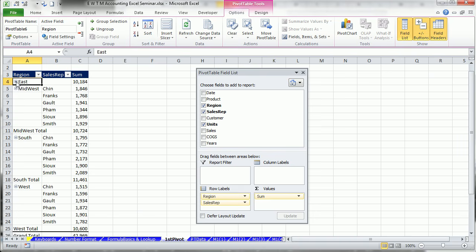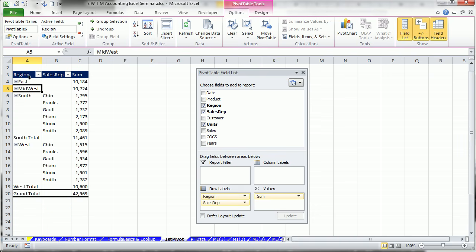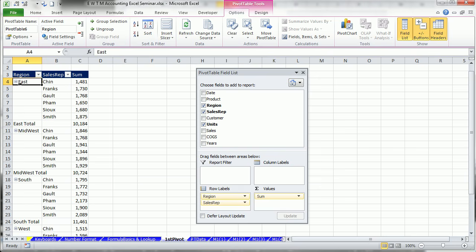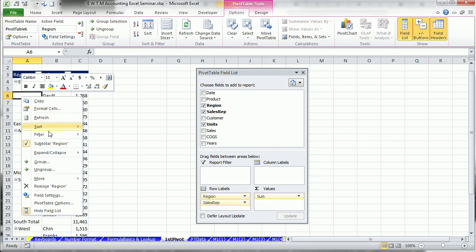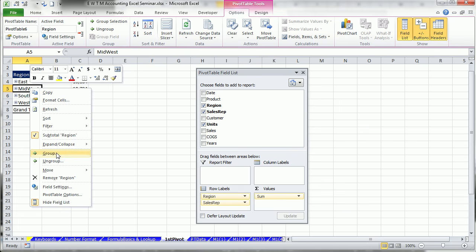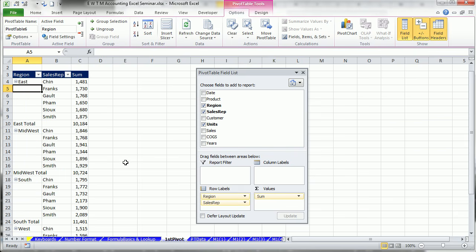There's these collapse buttons. So you can collapse and see not only the individual detail for each employee, but you can collapse them and see just the East total. You could also right-click, expand or collapse, and here it allows you to expand the entire field or collapse the entire field. So just like that, you can pivot your report, expand entire field. All right, so the boss doesn't want that either, but that's pretty cool.